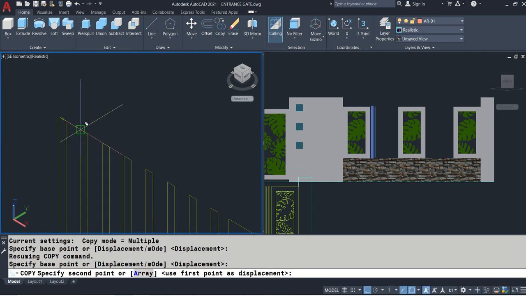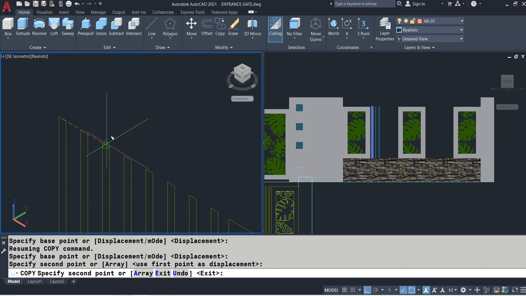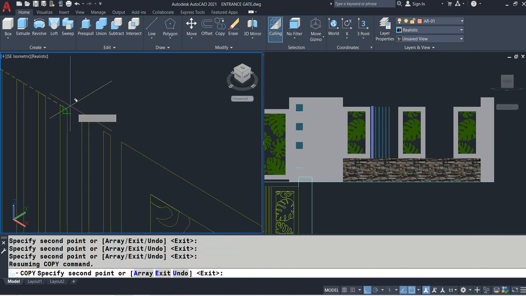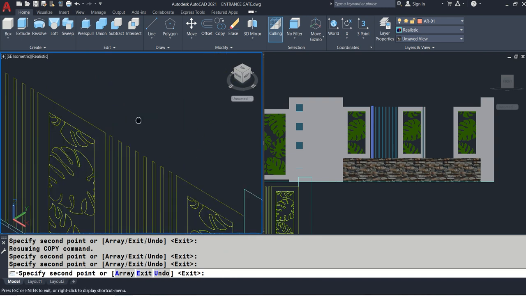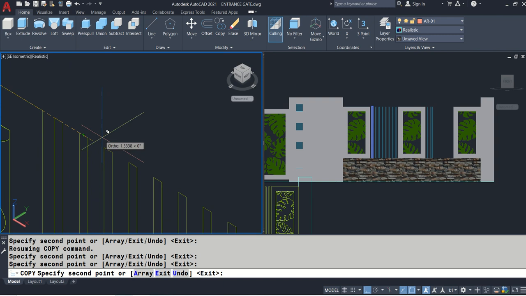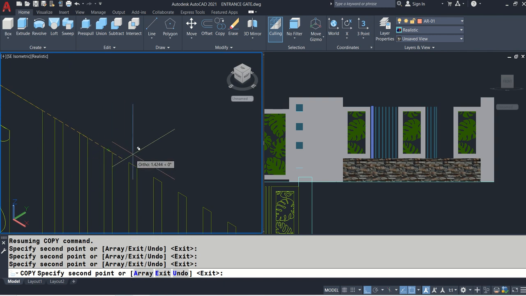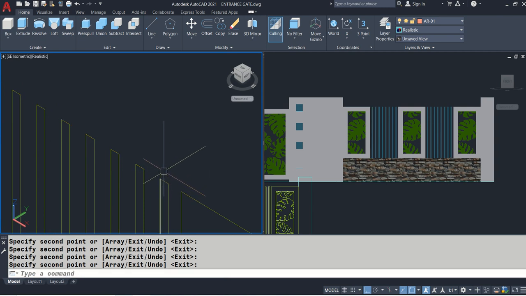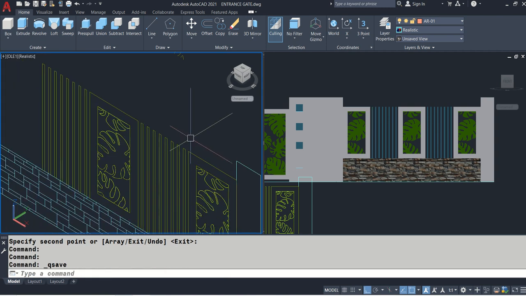1, 2, 3, 4, 5, 6, 7, 8. Let's try on the other side. Okay. So, there you go. You see on the right viewport kung ano yung progress na nagagawa natin. Okay, there you go. So, that's Control S.